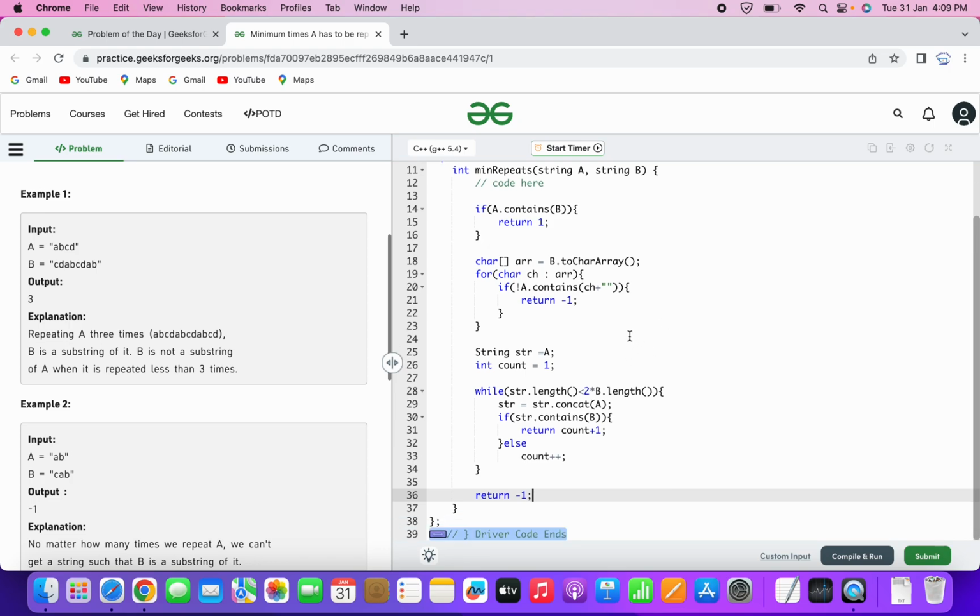Okay, so after that, we are going to our main scenario where we are actually checking by appending a to a. So first I assigned a to string. Then initializing count to 1. Then we have the condition str length less than 2 times length of b, concatenating a each time, then str dot contains we check each time, and if it is true then we return count, else we increment the value of count. In all other scenarios we are returning -1.